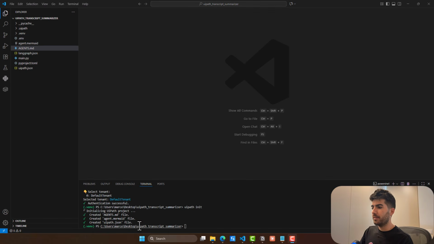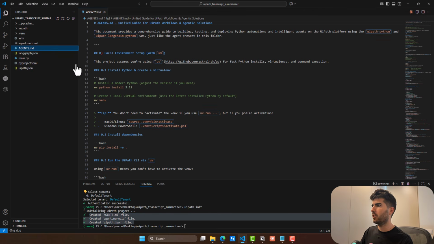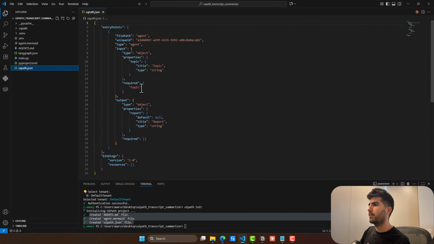Three new files were added again to the project. AGENTS.md is basically a guide to develop and deploy Python agents on the UiPath platform. Then uipath.json was also added. It contains the input and output JSON schema and bindings, so basically the input and output arguments of the agent.